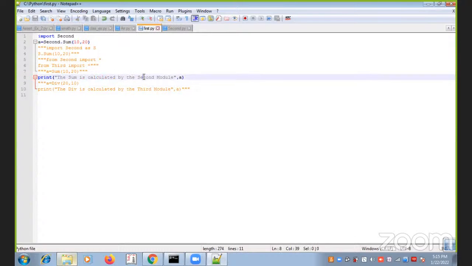Now here you have to concentrate on one thing. When I say import second, you should use second.sum. That means when you write import followed by the module name, you should call module name dot function name and pass the arguments. This is one way of calling a function from a module. Clear with this?